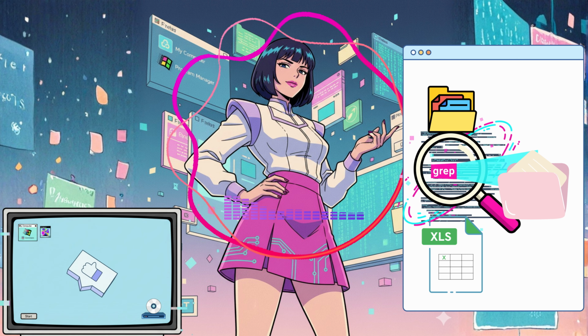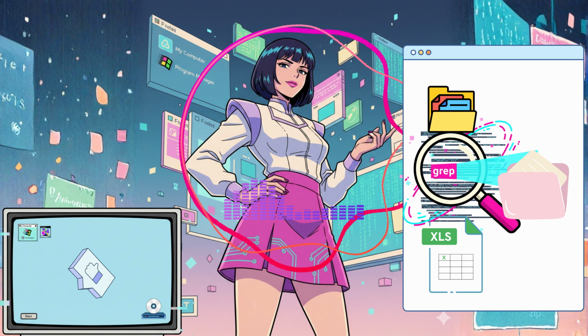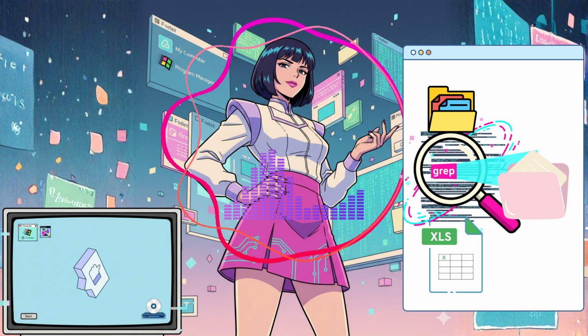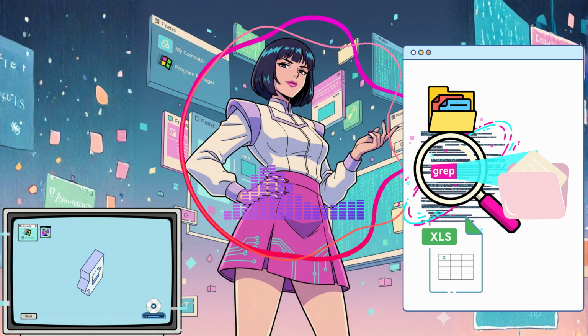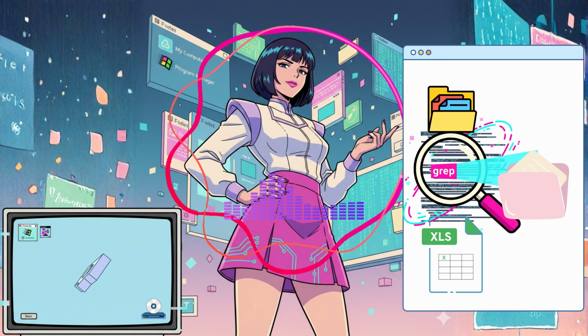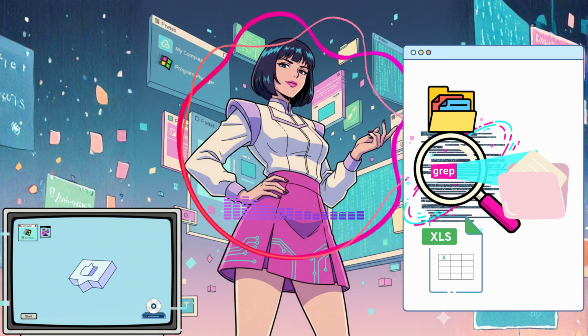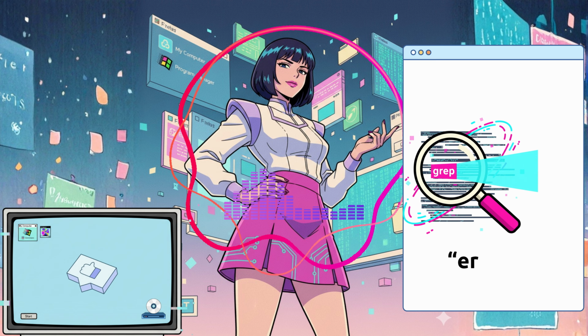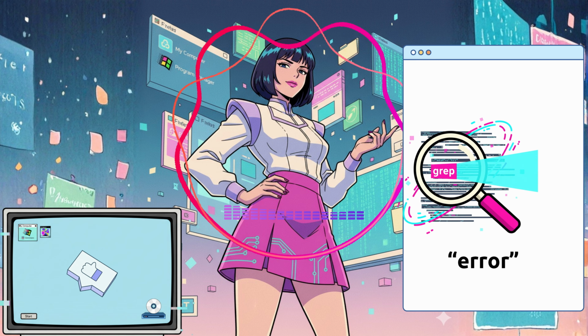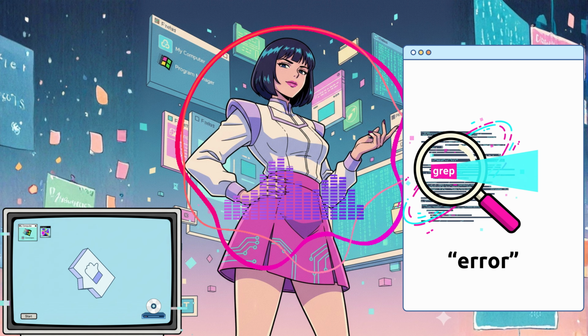What is Grep? Simply put, Grep searches files for any word or phrase you tell it to. You type what you're looking for, and Grep grabs it and shows you where it appears in seconds. For example, if you look for error, Grep will return every line that contains that word.